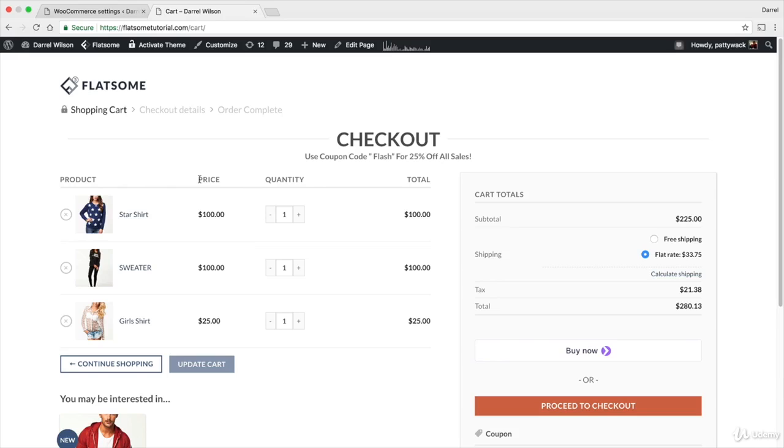So I hope this was helpful, guys, as far as shipping goes. I know there's a lot of different ways you can go with it. So let's go ahead on to the next section.